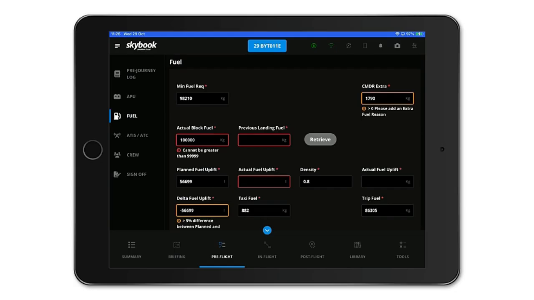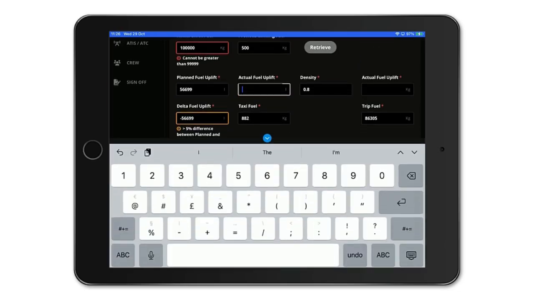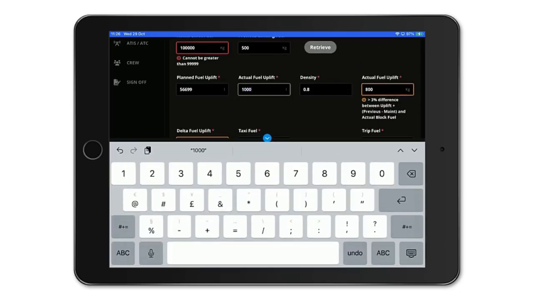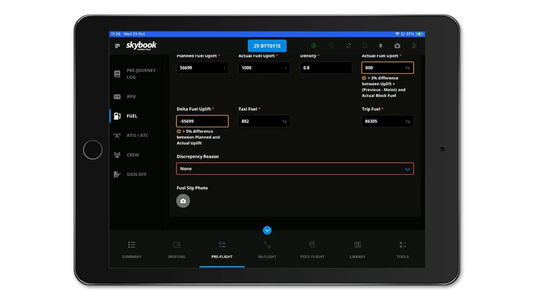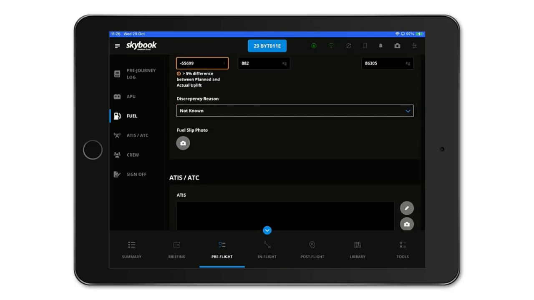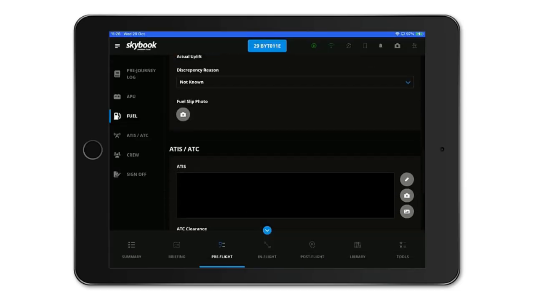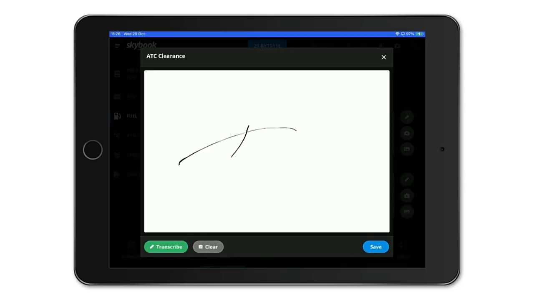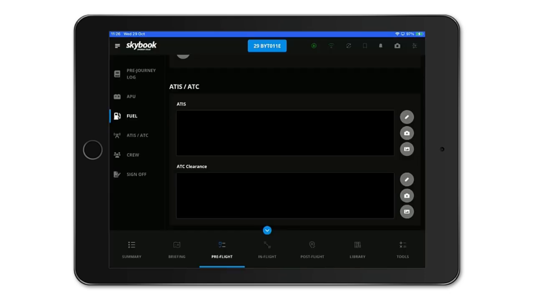The landing fuel field automatically retrieves data from the previous sector, and if there's a discrepancy or extra fuel, users can easily select a reason. Fuel slips can be uploaded directly using the camera or photo upload options. The ATIS and ATC clearance areas also include scribble pads or photo upload options for quick input.